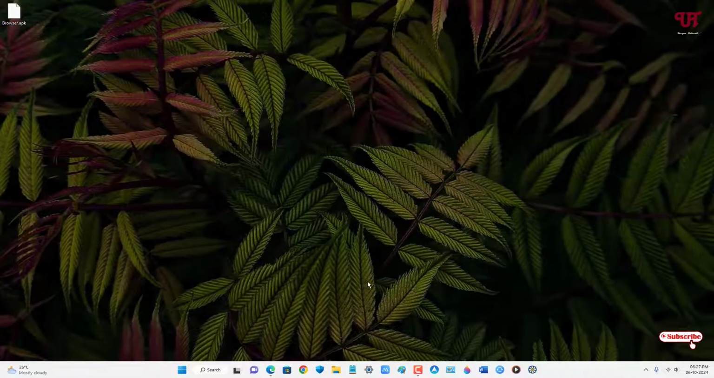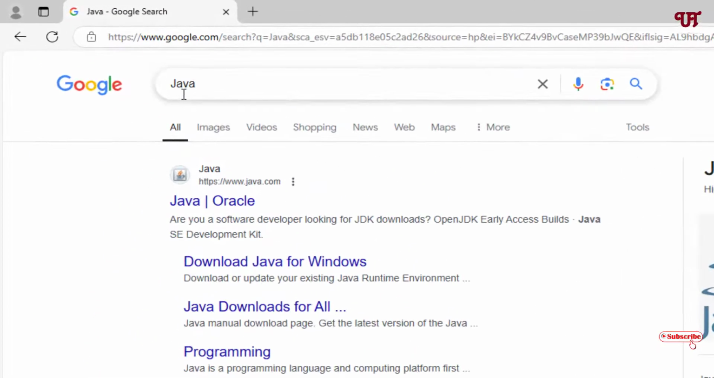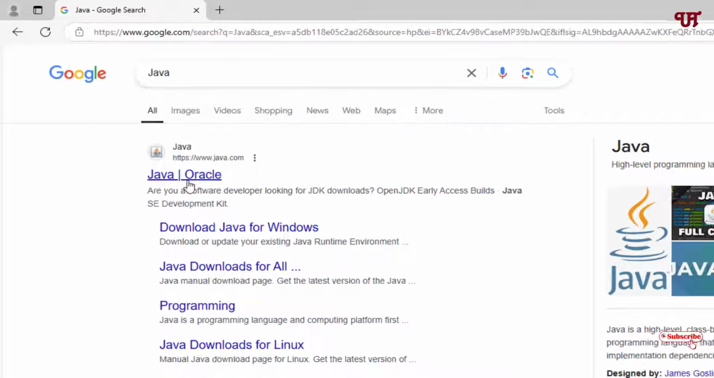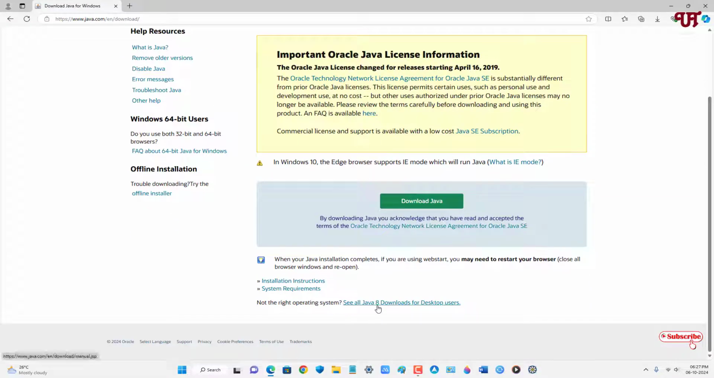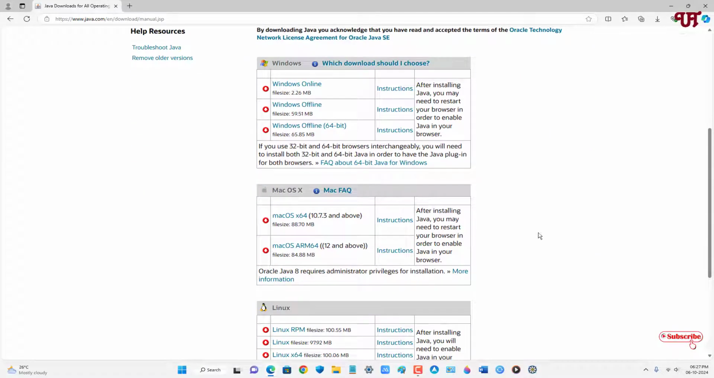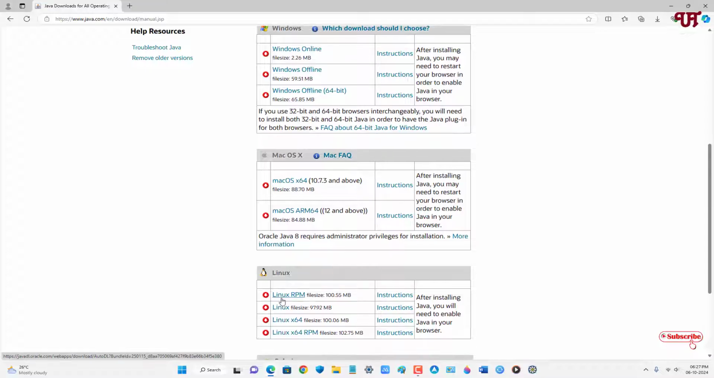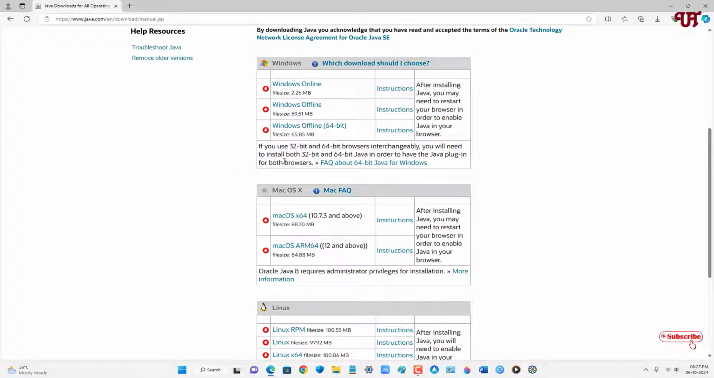After downloading the first file, you need to download one more application. So once again, open any web browser and Google search for an application named Java. On the first list, you'll see its official website. Just click on it. Now click on download Java. Scroll down below. Now just click on see all Java downloads for desktop users. Just scroll down below. Now you'll see different download options for Windows, for Mac OS, as well as for Linux. So download the respective software depending upon which operating system you're using on your computer.